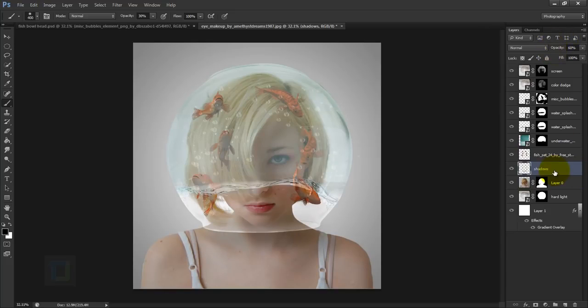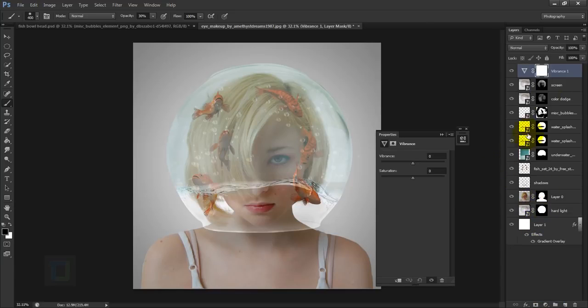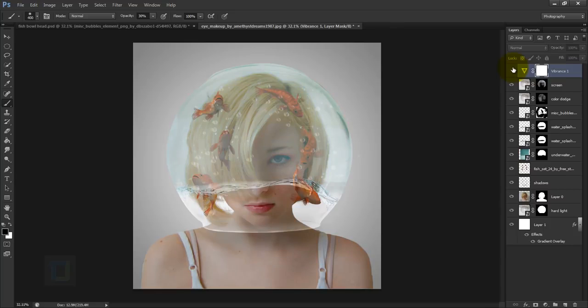So all the work is done and now we can make the picture a little bit more colorful because it looks kinda dull. So for that, create a new adjustment layer and select vibrance, and this will go on top of everything. Then make it all the way 100%. So as you can see, it suddenly looks really more colorful and alive.